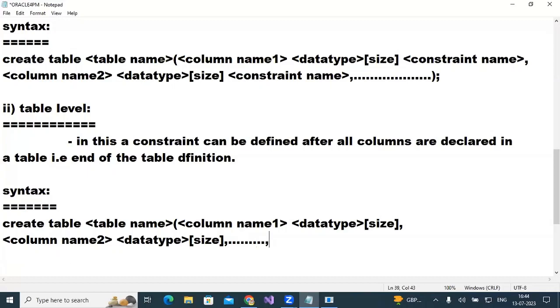At the end of the table definition, I give the constraint name. On which columns do you apply this constraint? Column name 1, column name 2, whatever you want. On that many columns, you can apply it here. So at the end of the table, the constraints are applied. Write down below.